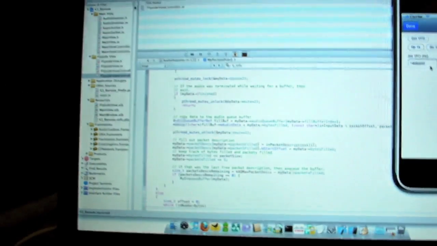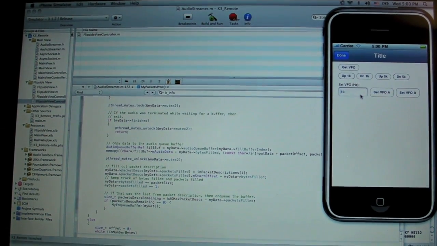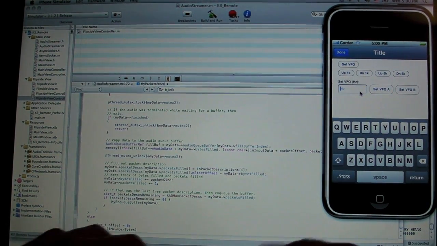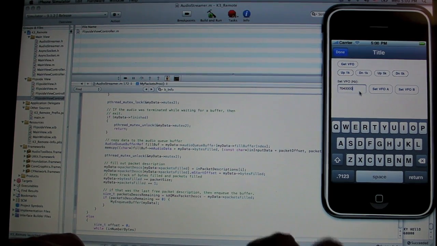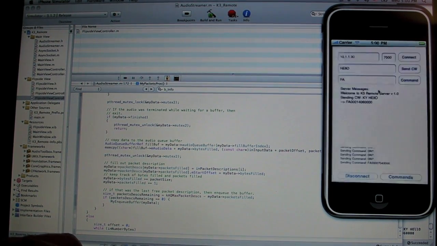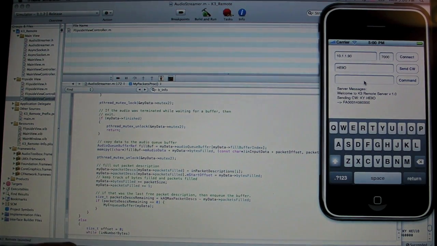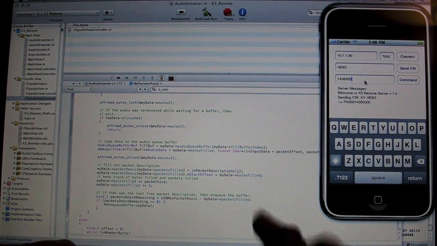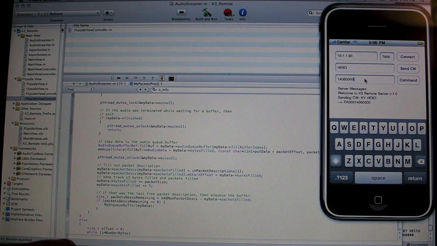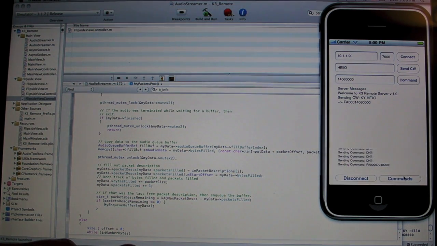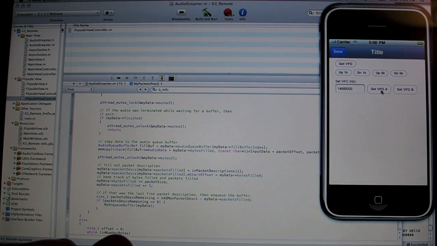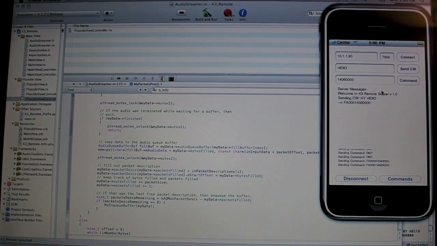Something else we can do on the application, if we type in a frequency here, like 7040000 in hertz, and hit set VFOA, you heard the click of the relays there, and now we're on 40 meters. So let's go back up to 14060000. I'm sorry, that's the wrong place to be. Go back to commands, 14060, set VFOA, and we're back over to 20 meters.